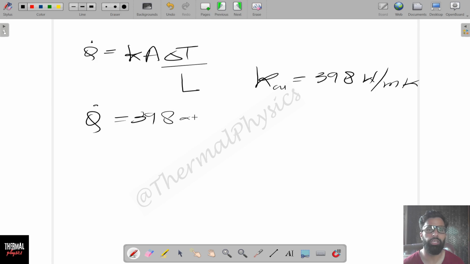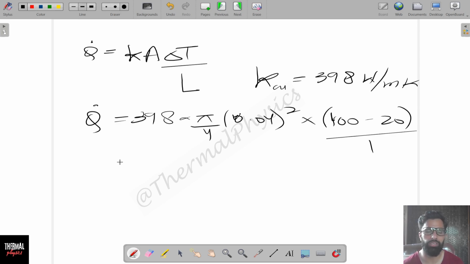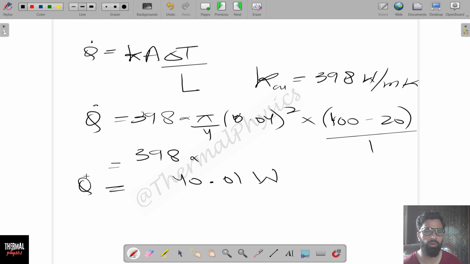So 398 into area, which will be pi by 4 into d squared. Diameter is 0.04 in SI units, squared, into temperature difference, which will be the same, 100 minus 20, and divided by length, which will be 1 meter in SI units. So if we solve this whole thing, it will be 398 into pi into 0.04 into 0.04 into 80 divided by 4, so it will be something like 40.01 in SI units, which is watt.